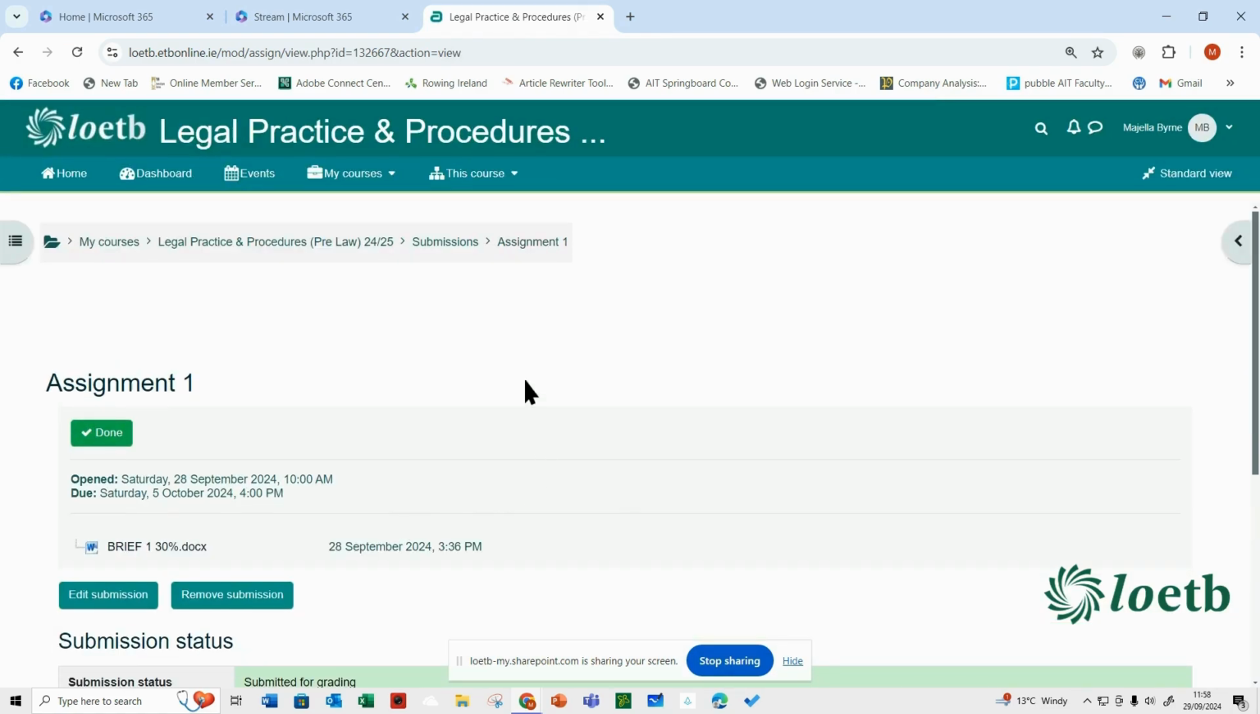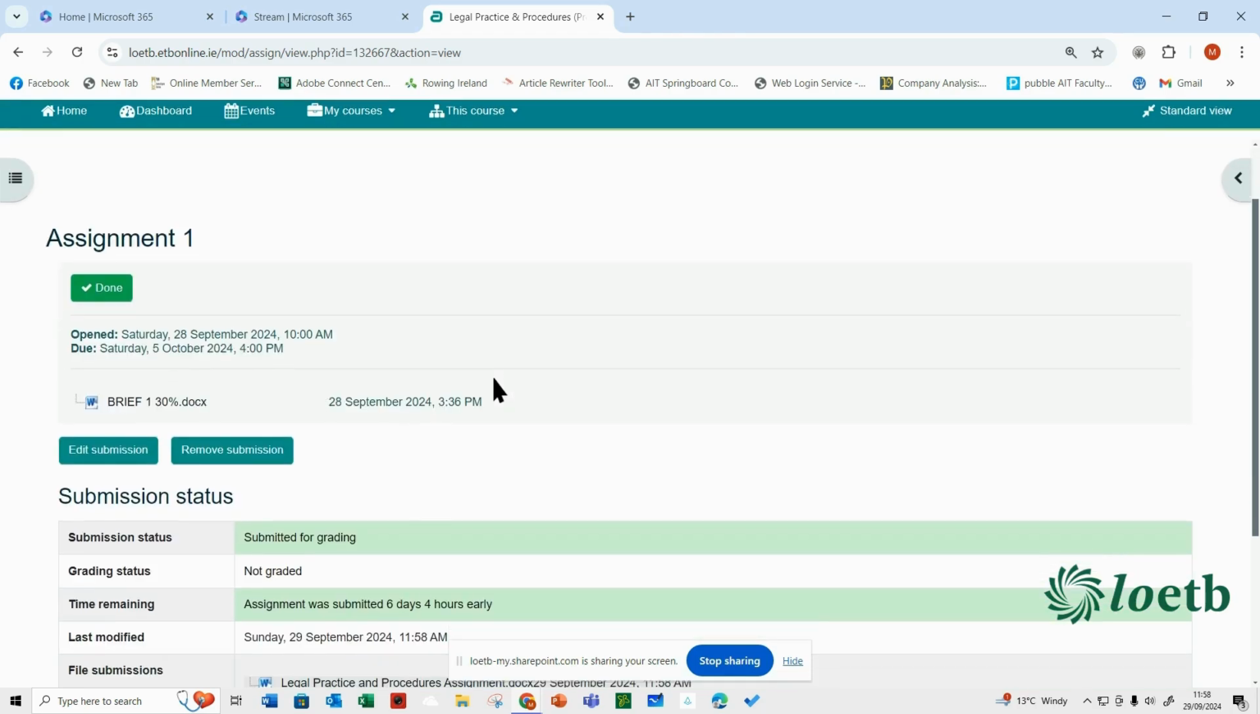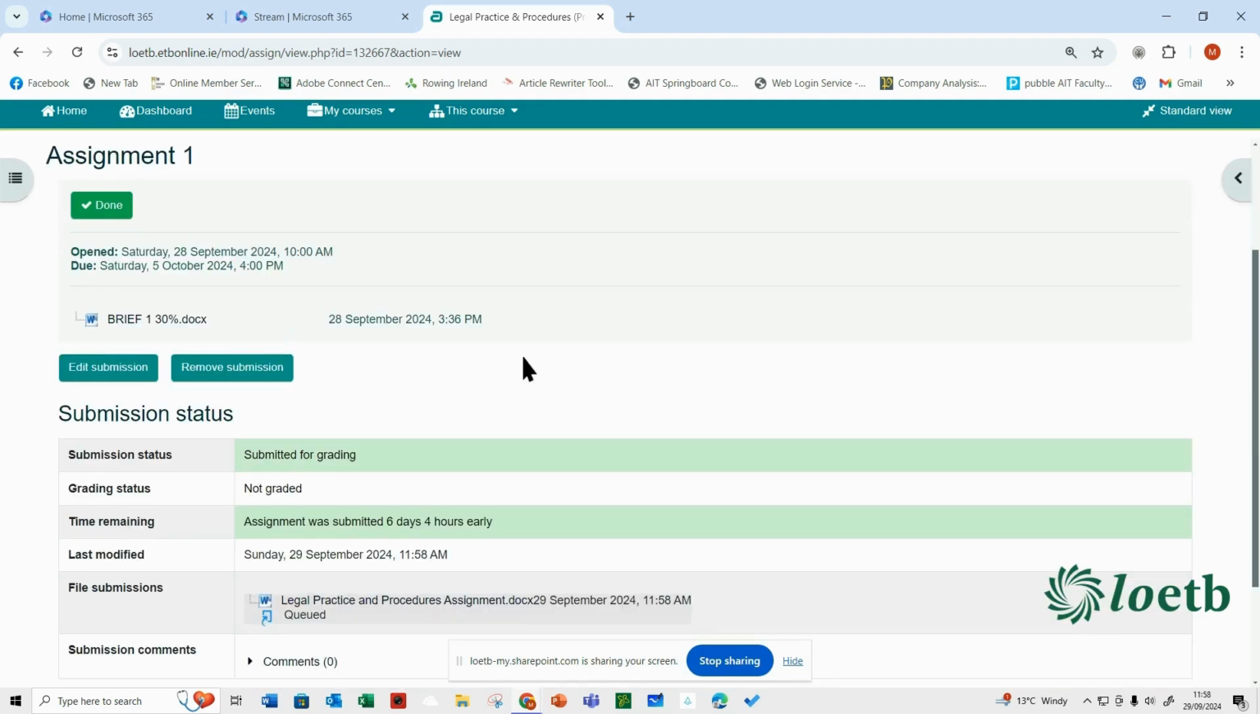Once you have done that, you will get an email that will tell you that your assignment has been turned in, and it's queued then for the plagiarism checker as well.